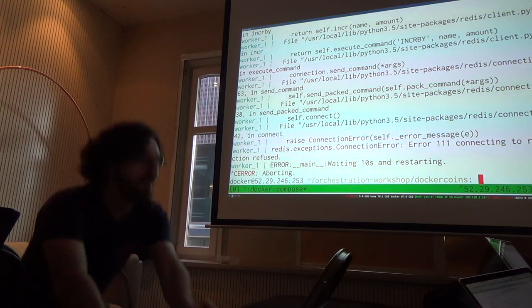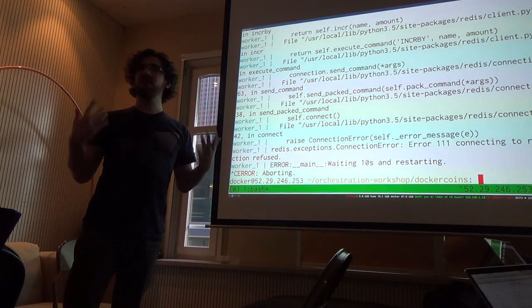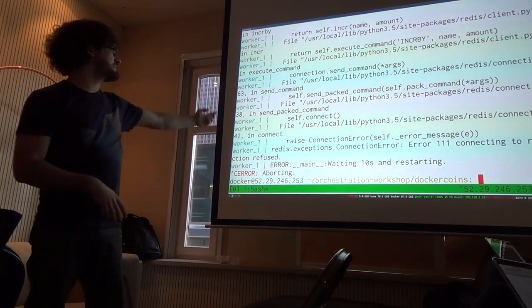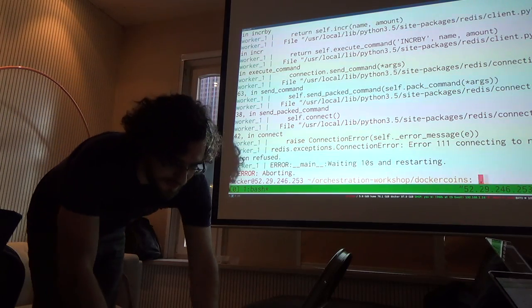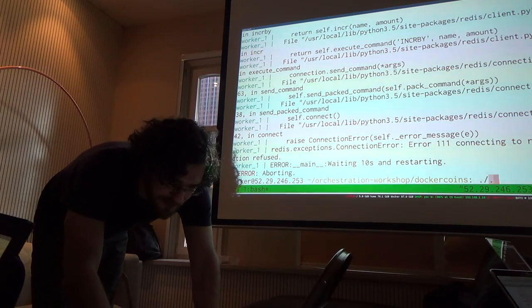Right, so here, Walker is trying to connect. It can't connect yet. It tells me failing. It should try every 10 seconds. Now, I'm creating the ambassadors.